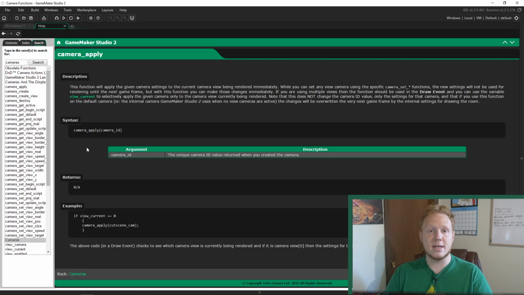currently on. Now, to actually know which camera you're on, you have to go into the draw event and check the view current, and that will give you the ID of which view you're currently looking at. That's because as the game goes on, it has to cycle through all the different views that are open, draw the things, and do the events for the cameras. So the draw event is where you actually figure out which camera you're on.